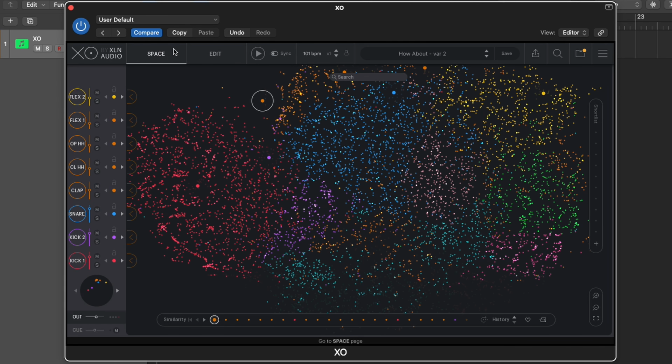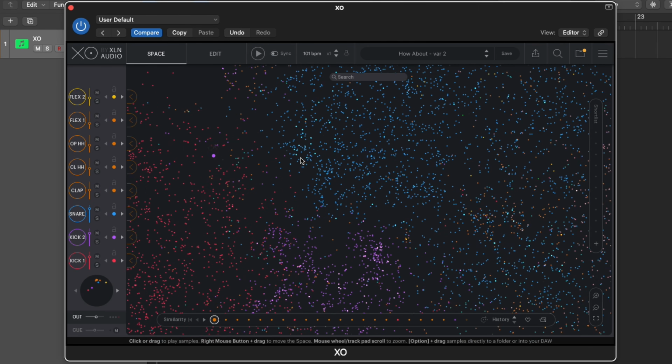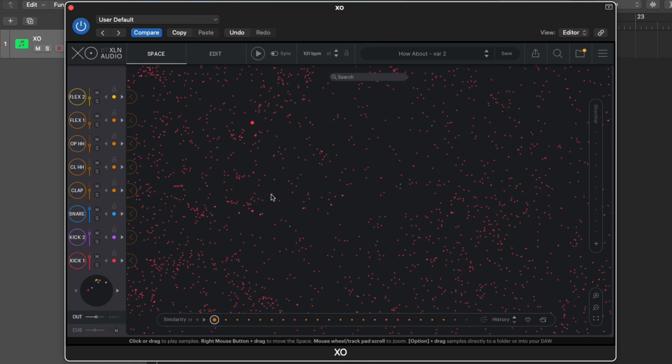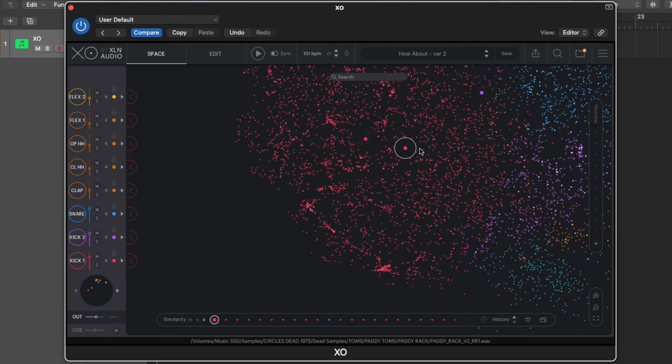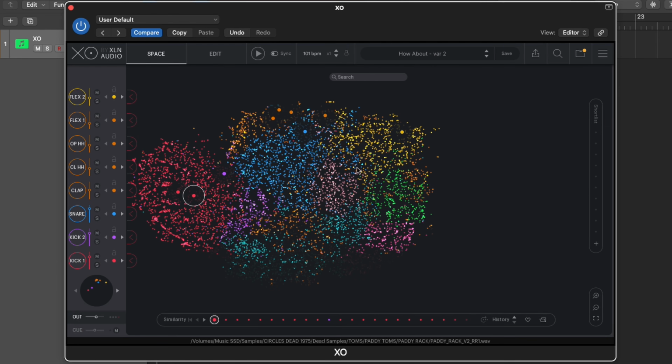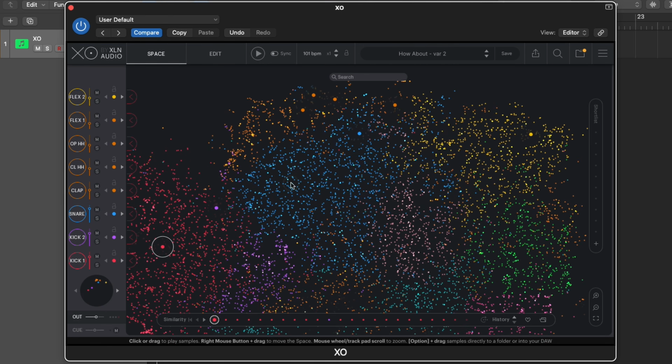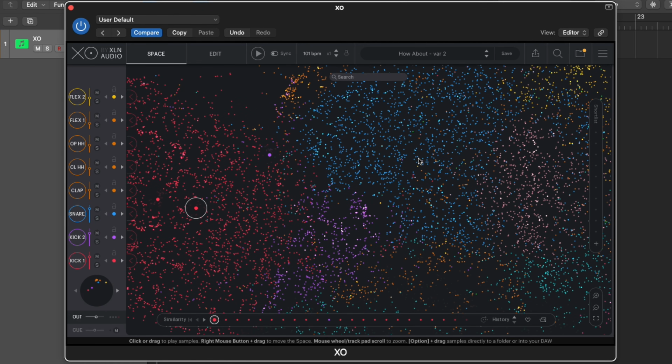So this first category right here is space, and this is kind of a scatter plot of all your samples. So every single dot is a sample. They're all color coded and organized based on like length, tonality, like how high or low it is, and all of that kind of stuff. So really helpful way to find things quickly.